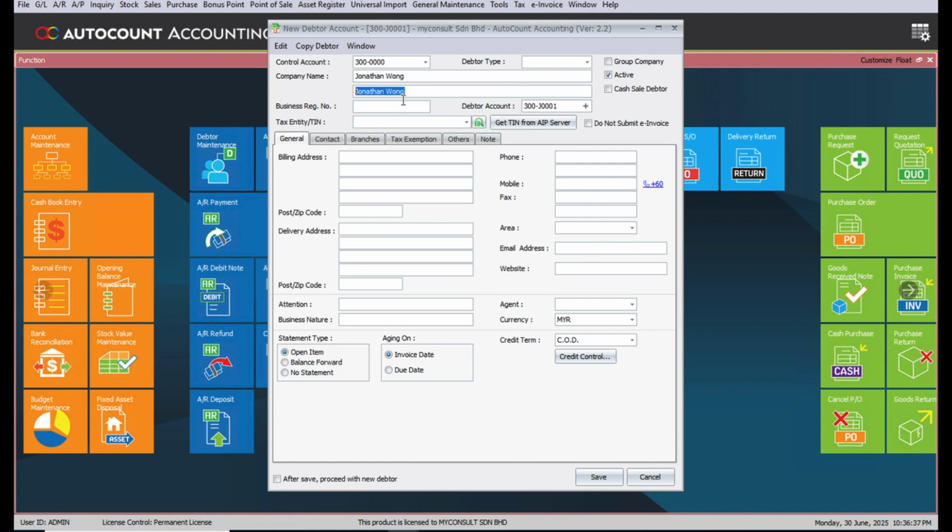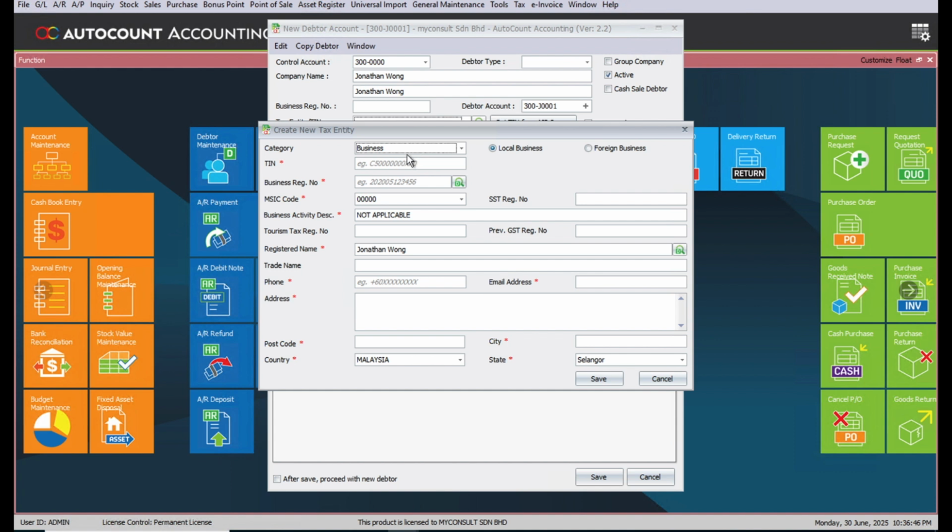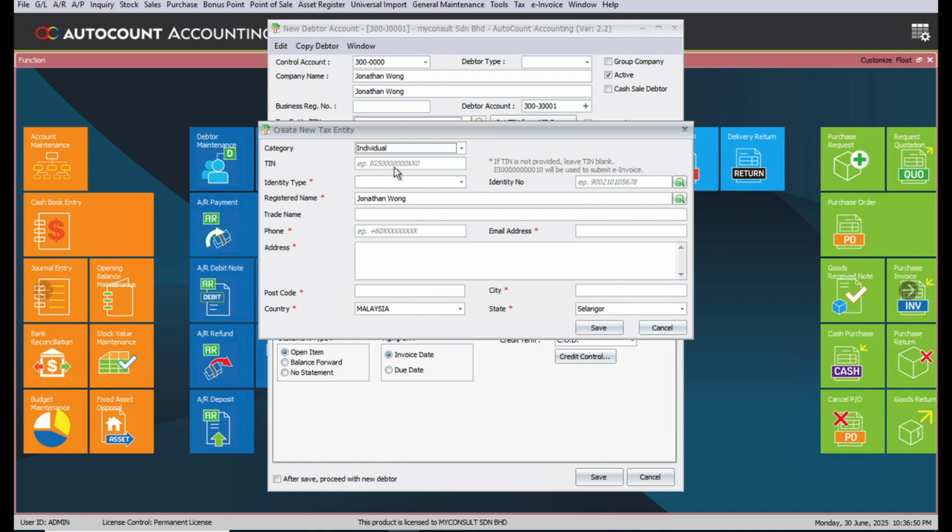Okay, so once we create the individual, for those that would need an e-invoice, we must come to tax entity here. We must press add new, and then from here, change the category to individual. Once we change it to individual, the tax number is no longer compulsory.